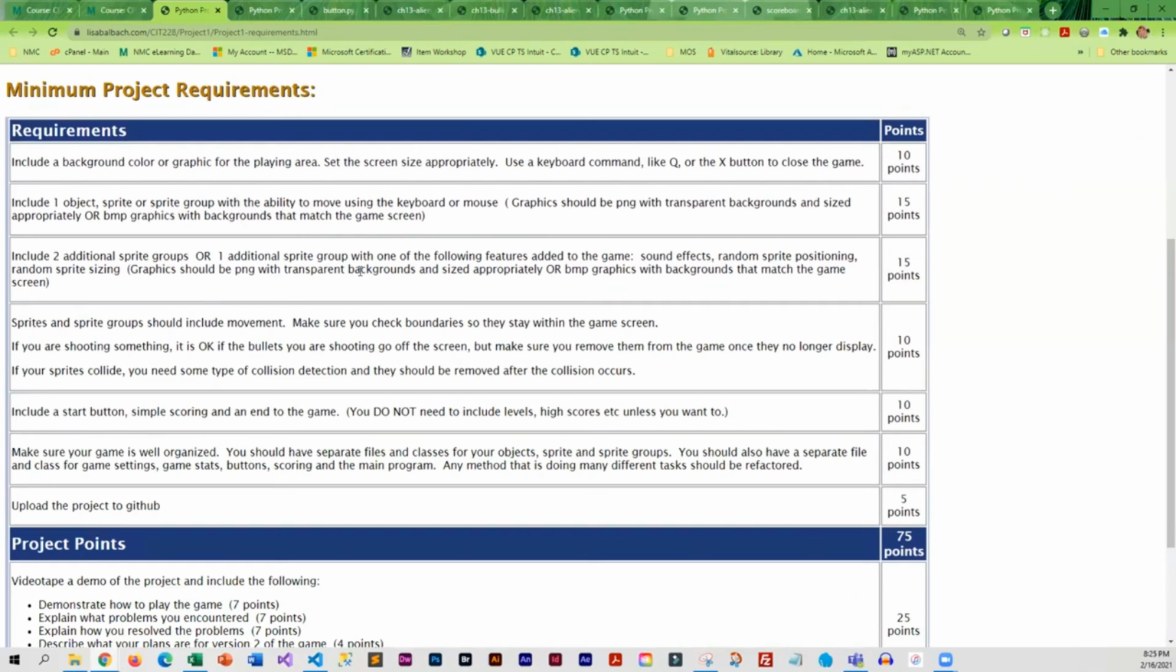You do need a start button, simple scoring. So that means that you don't have to have levels. You do not need to store a high score unless you want to. And you should have a definite end to your game so people know when they're done playing.